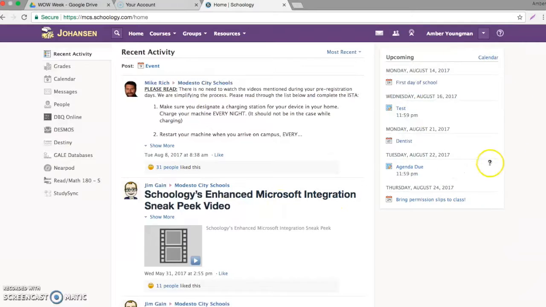Finally, on the right-hand side, the third section is all of your upcoming assignments, due dates, and any calendar events that you might have. This is how you keep track of what assignment is due when, or you can simply go to your calendar from here. Speaking of your calendar, we're going to go ahead and go to that calendar.